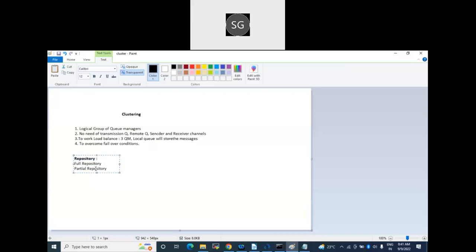In a cluster there is a repository: queue managers are either full repository queue managers or partial repository queue managers. The full repository queue manager will hold all the information of the cluster. The partial repository queue manager will hold a subset of information. It won't hold the complete information of the cluster, it only stores the particular information it needs. But the full repository will contain the whole cluster.